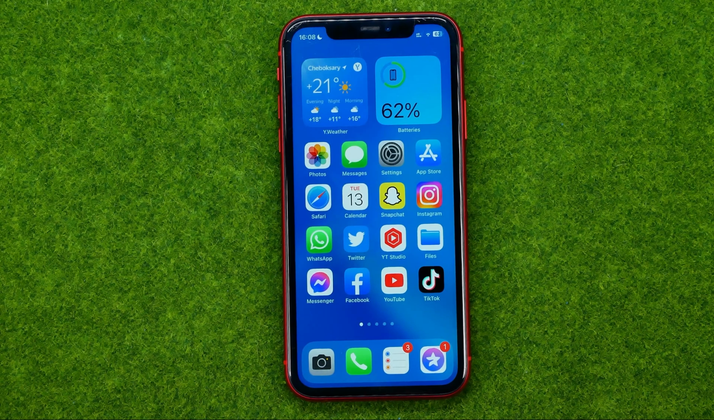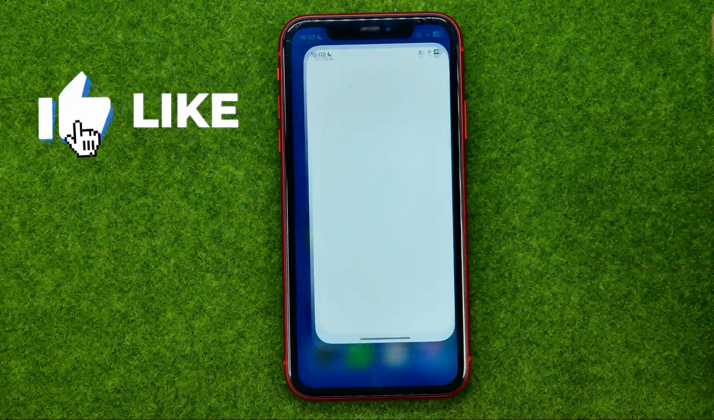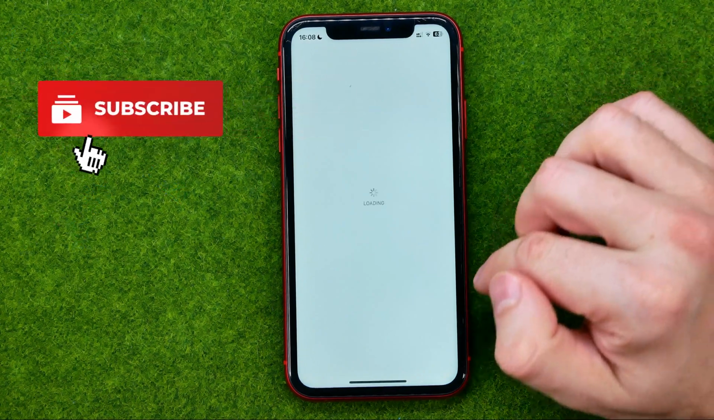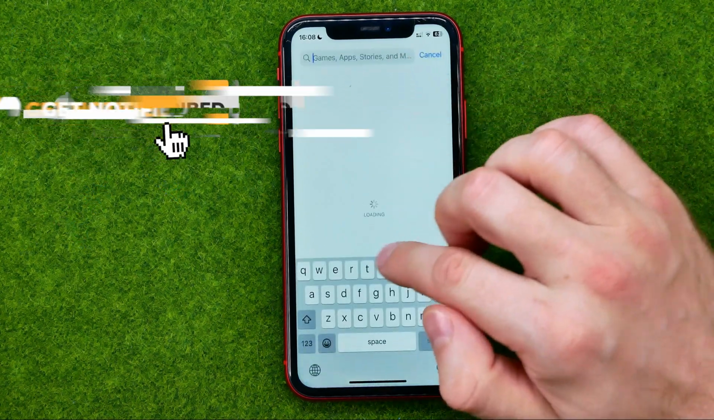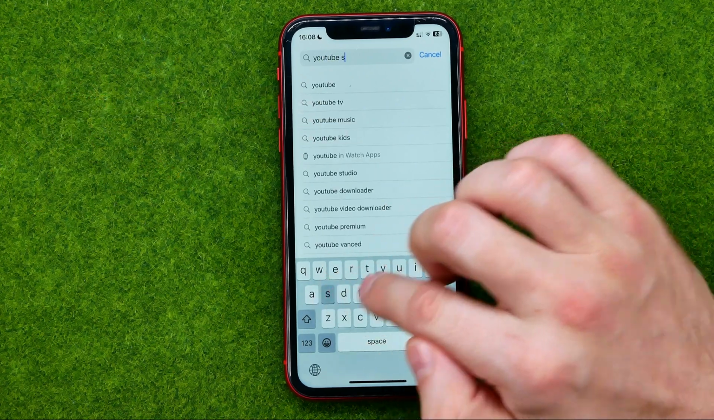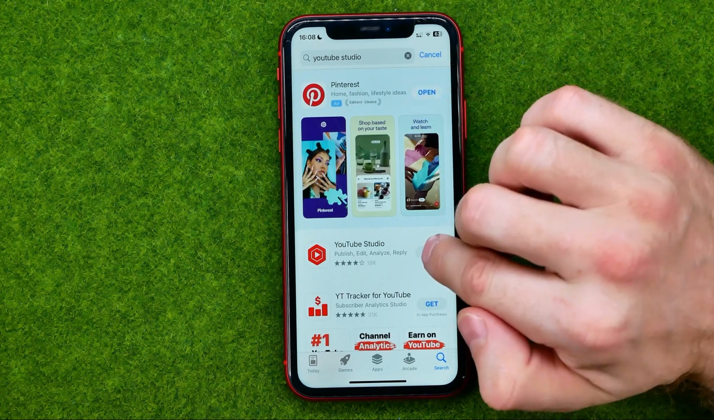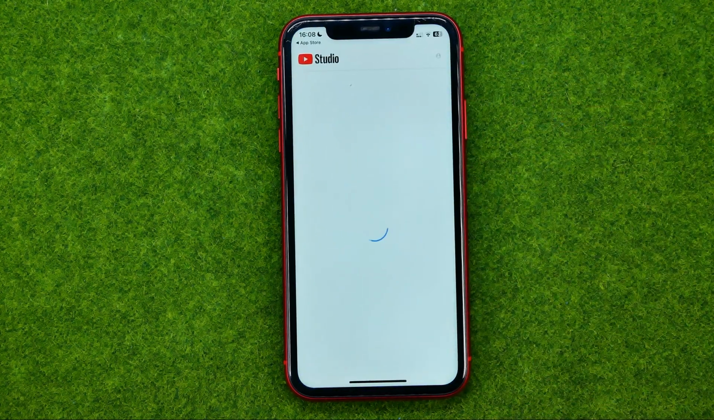Thanks guys. So let's get started, and first off you need to get the YouTube Studio app. Just go to the App Store, search for YouTube Studio, and then tap Get to download and install the app.